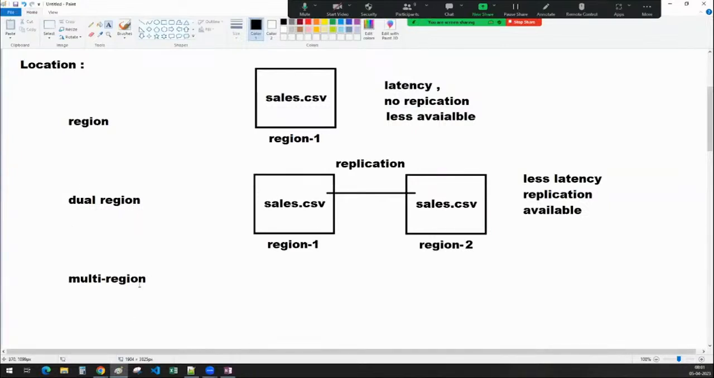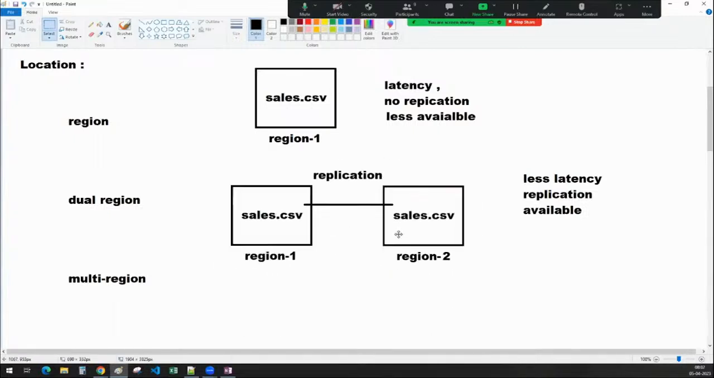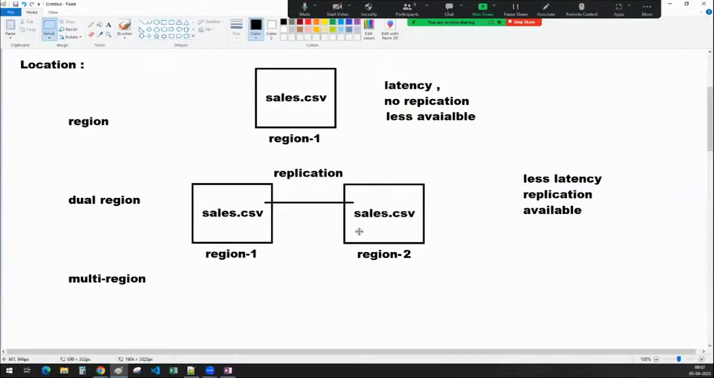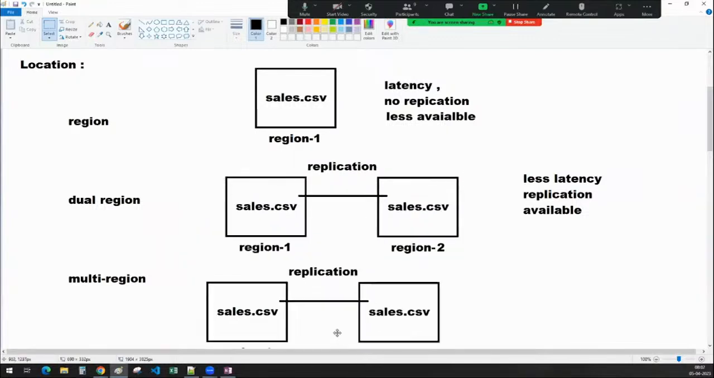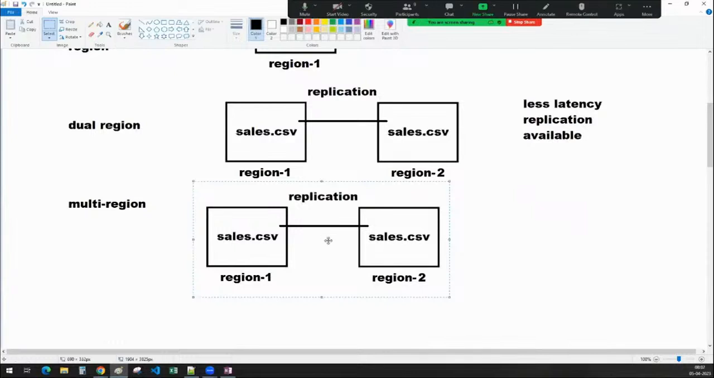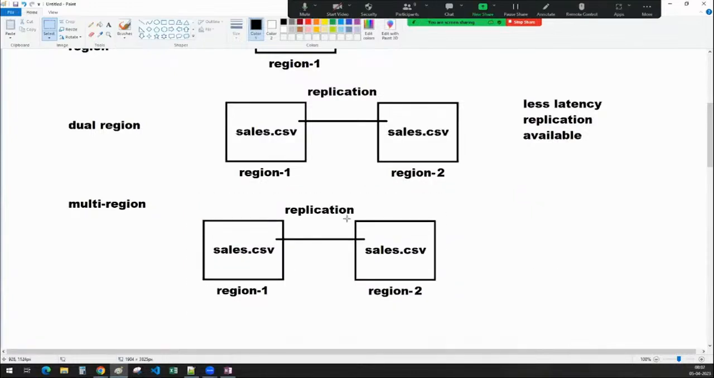What if I go to the multi-region? The multi-region will be selected by those companies who don't want to lose the data at any cost. You are running a business and it is very important for you. You have data that you don't want to lose at any cost. In that case, you select a multi-region. In a multi-region, the data will be replicated between 2 or 3 regions.